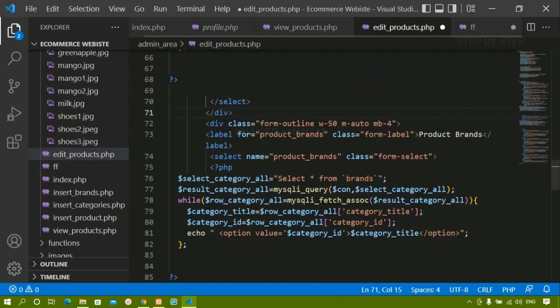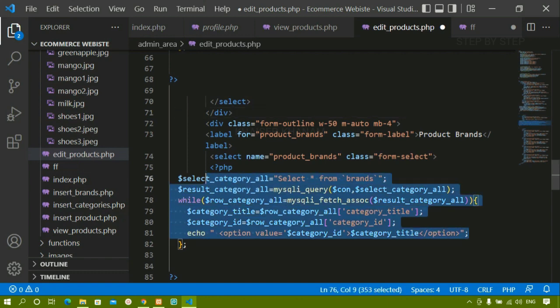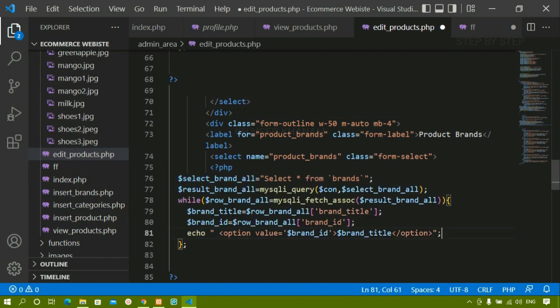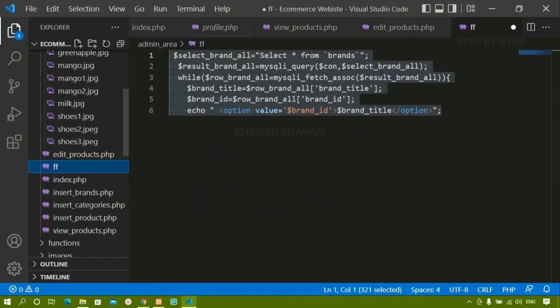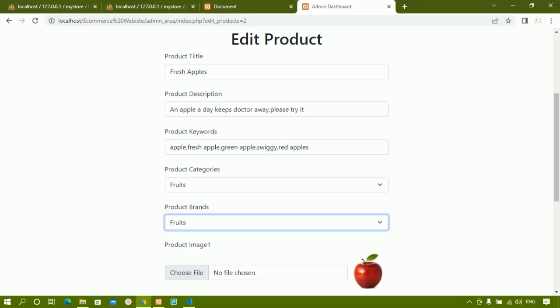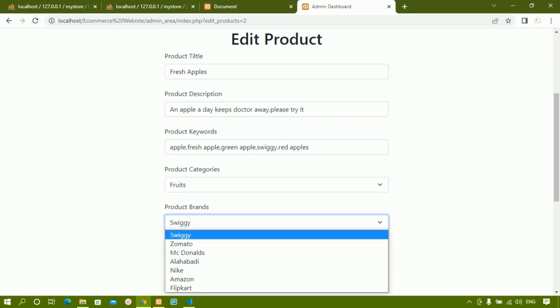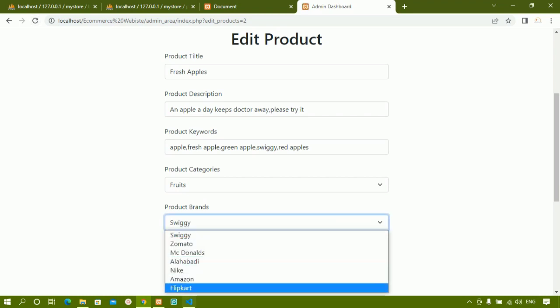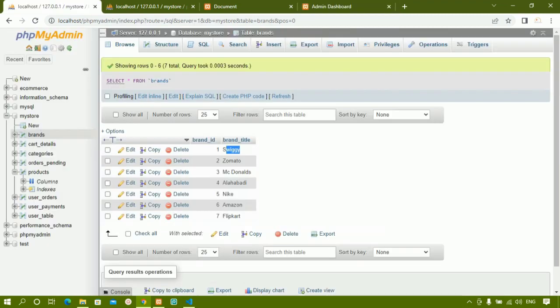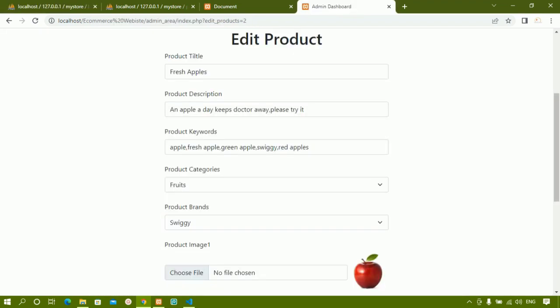Now I'll copy this one, come here and paste it here. Wherever I had category, that has been changed to brand. Rest everything is fine. Brand title, yes, everything is fine. I'll save this, and this particular file I'm going to delete from here. Now I'll refresh this one. You can see Swiggy, Zomato, McDonald's, Alabadi, Nike. Whatever brands I have inside the database, you can see all the brands are being displayed.